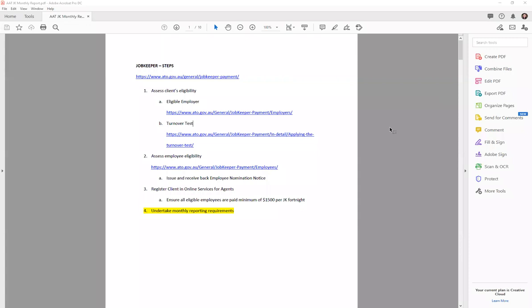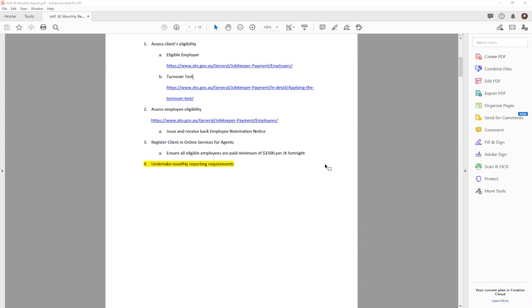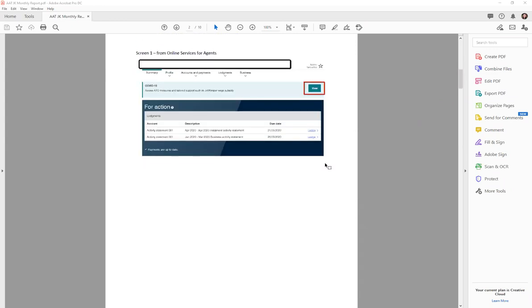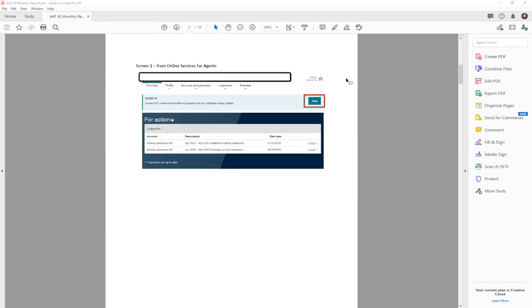So the final step in the process, and this is the key step, because this is what triggers the bucks to the bank account, is undertaking the monthly reporting requirements. And what we're going to do is step through some of the screens that you'll see. So we're going to be assuming, and I'm sorry, I don't have a live demo because obviously it's client-sensitive information. So what we will be working on here is screenshots.